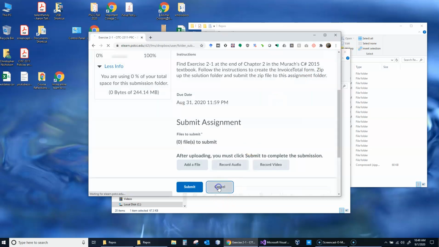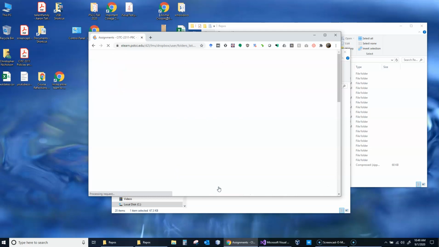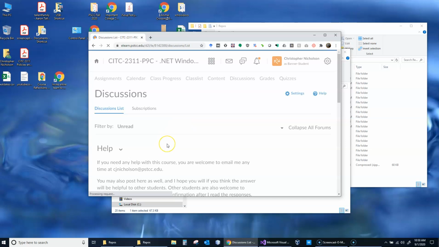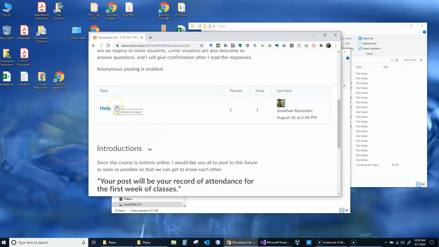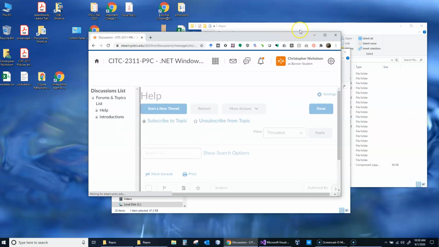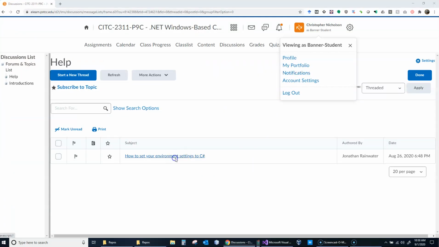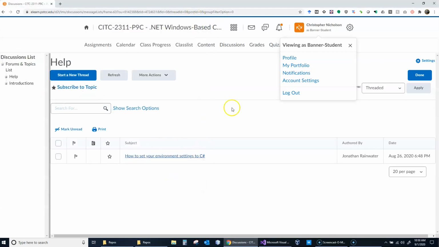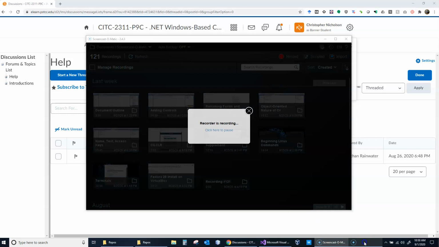If you have any questions about how to submit your assignments, any further questions, actually, you should post it, let me do this, post it into the help discussion. Because if you post things here, as Mr. Rainwater did, it can help other people. So there's an example. Yeah, please do things like that. That's appreciated because it helps everybody. And I'll see you in the next one.